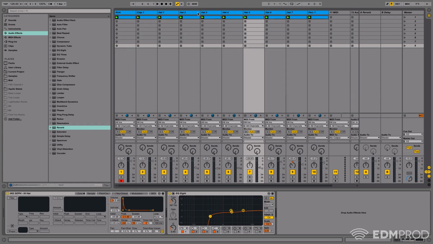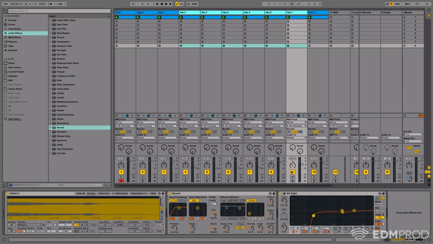Cool, so we added about 6 hi-hats there, but it completely changed the sound. So you know, you compare that, which is just a 1-bar loop, to this.